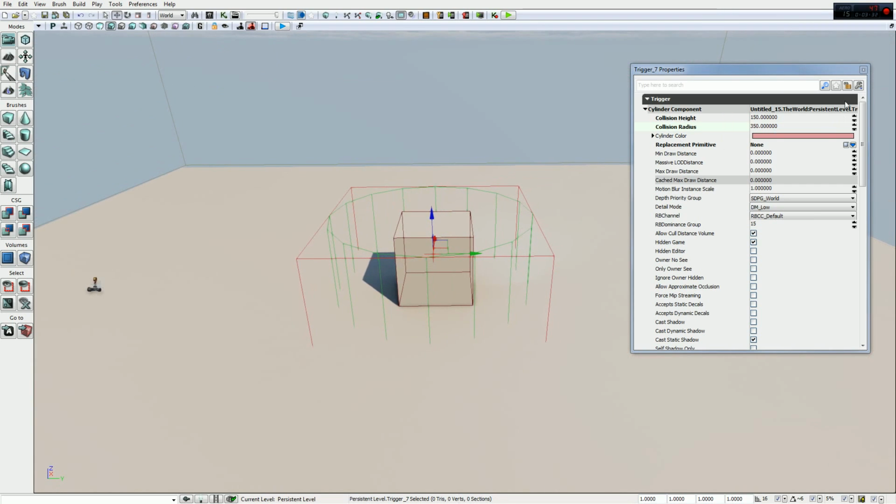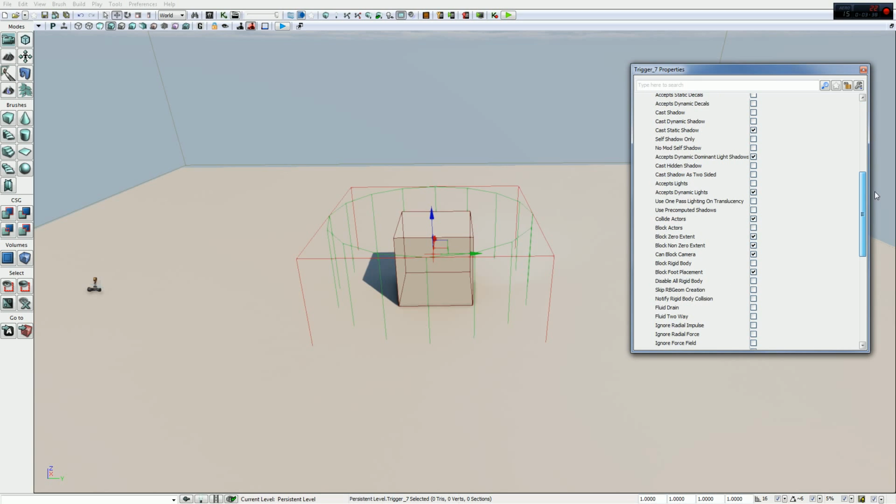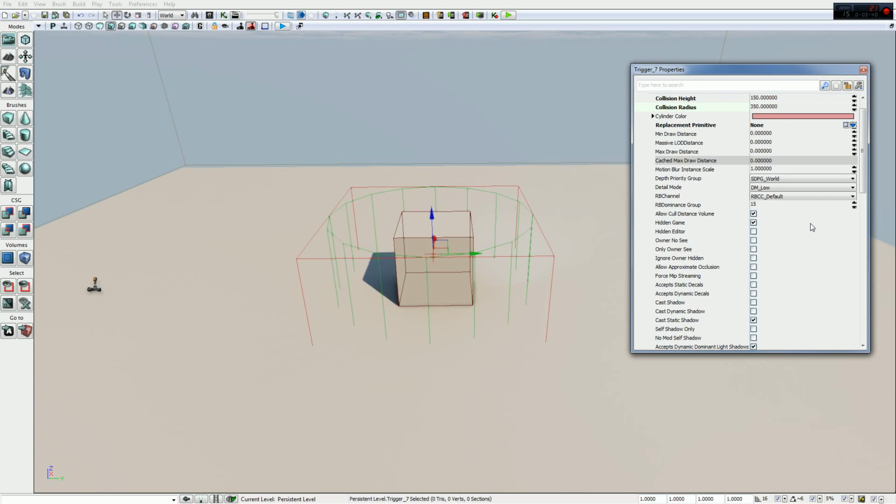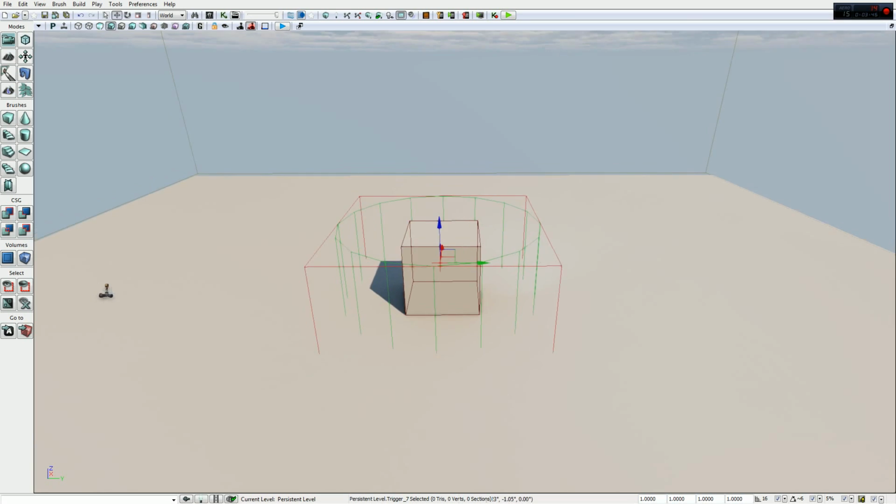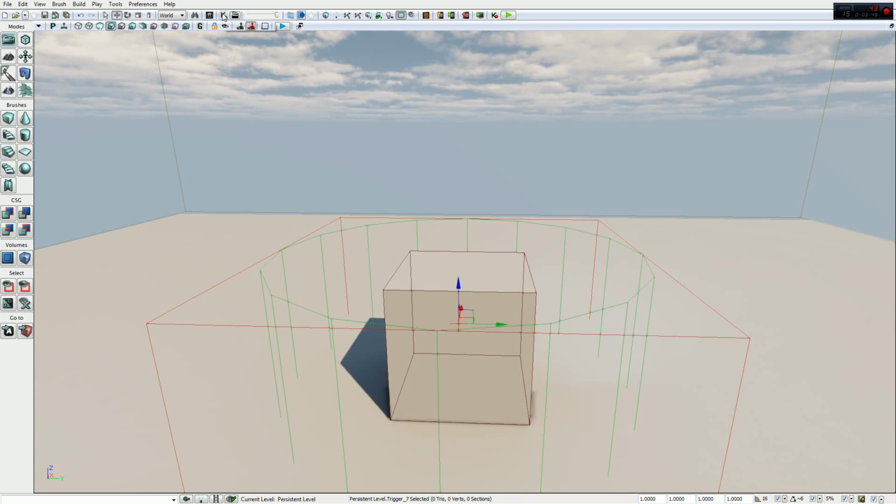Alright, now the rest of these options that are here, besides the collision height and the collision radius, you don't even need to worry about. Most of them don't really do that much to do with Kismet stuff anyway, so you can just close that. Now, let's head into Kismet.